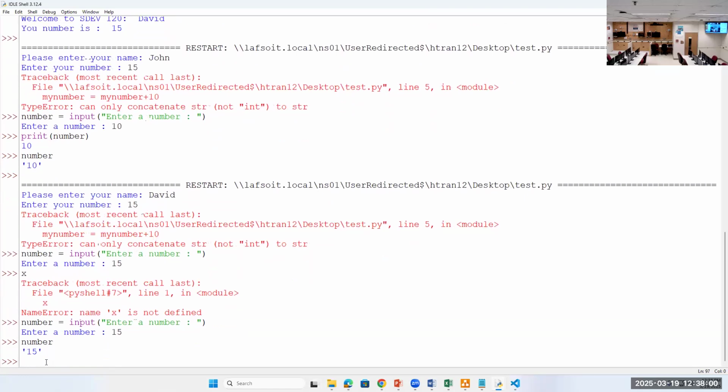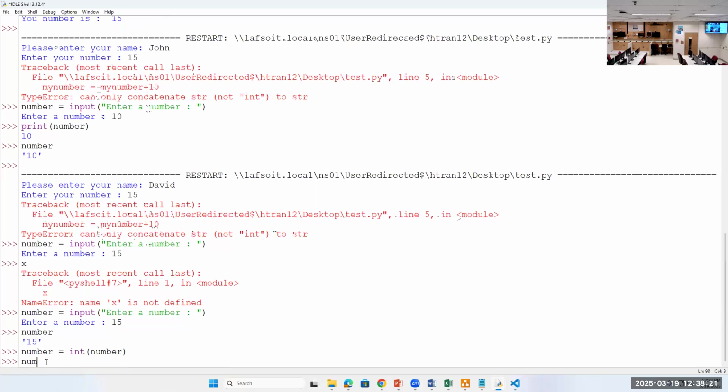So see, right now it's string format, right? In string format, I have no way to add it to number 10 here, but I can convert it, right? So I put number here. I change it by converting it to the integer. I put number here, so it automatically changes to the number format, right? And later on, I print it down number.